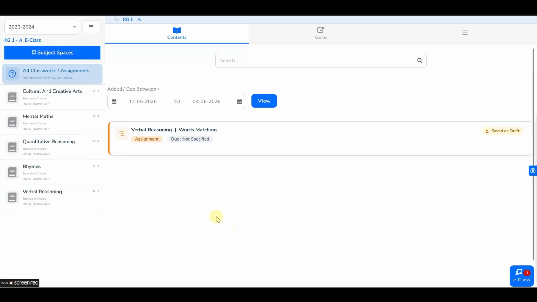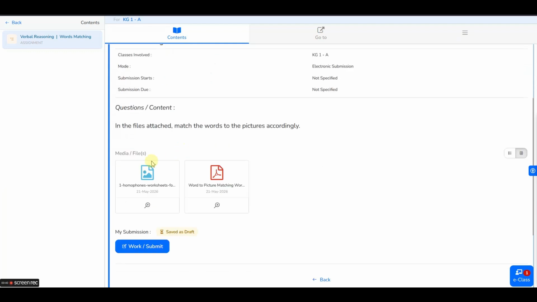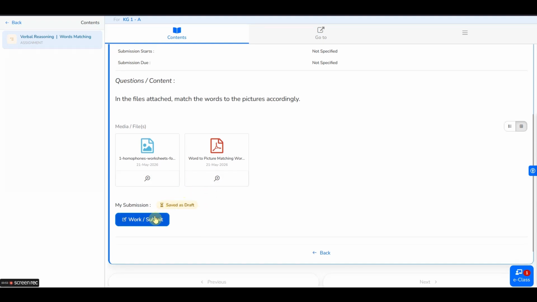From the e-class space, I can go ahead to open the assignment. You can see the instruction here. You can see the two files attached by the teacher. From here, I can view each of the files, but I can start working on them from here. To start working on them, I'll have to click on this work/submit.